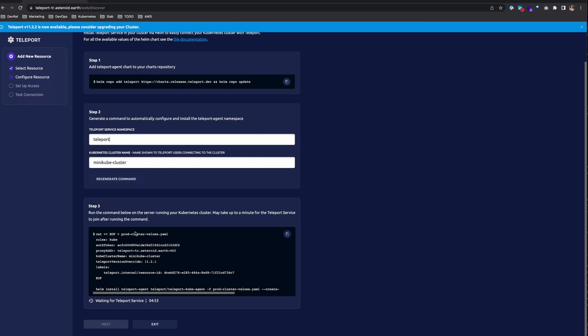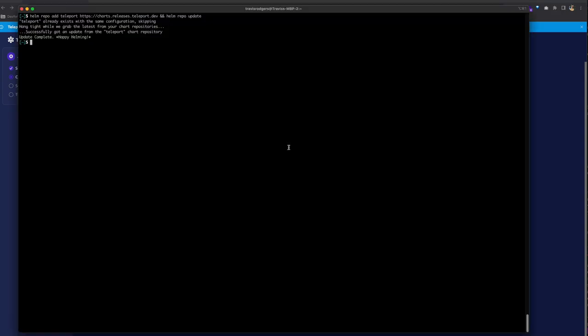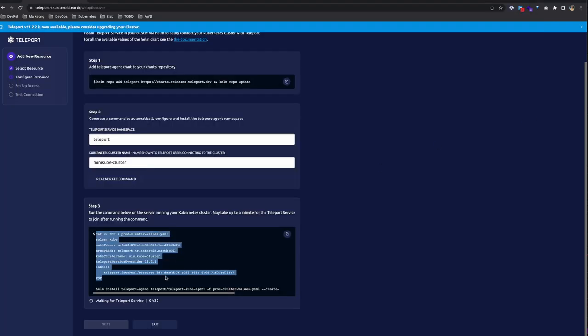So the first thing it does, it creates this prod cluster values file with some information. And then there's a Helm install based on the information of that file. So let's do this separately. Let's capture this first part and create that. All right, so we now have the prod cluster values file. And then we do this Helm install.